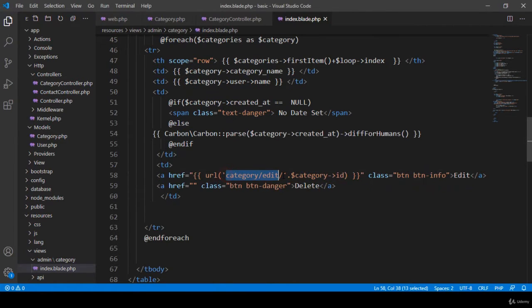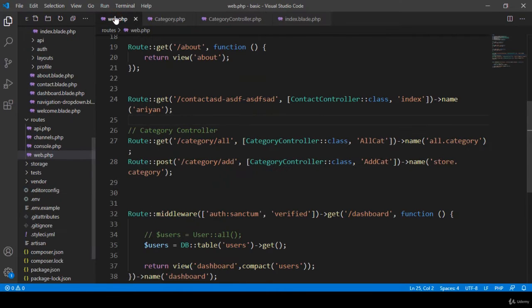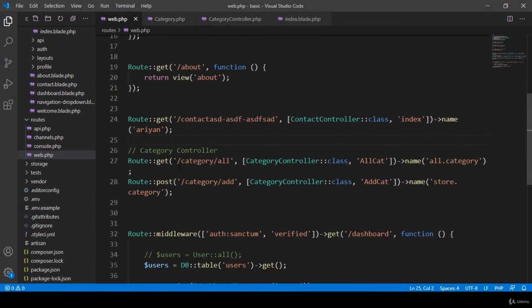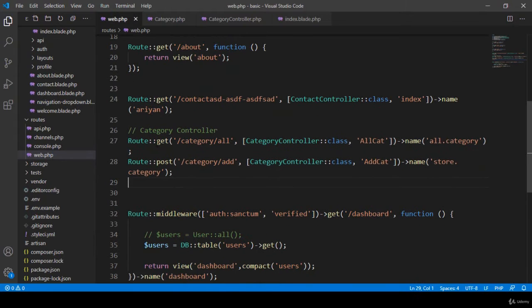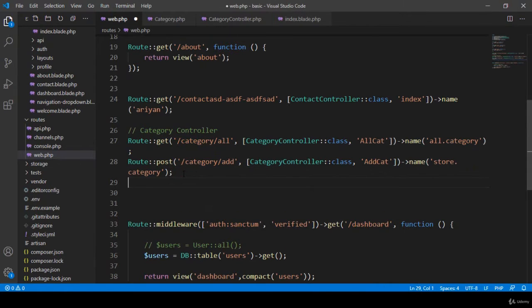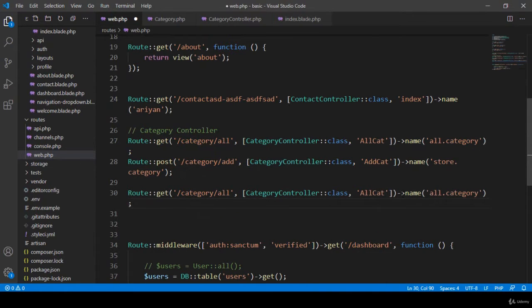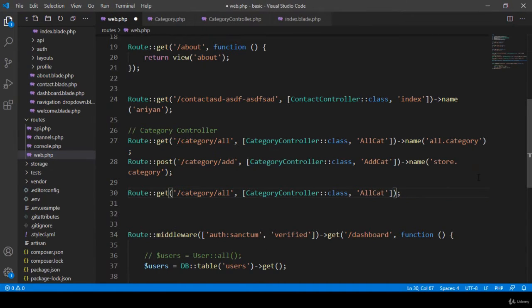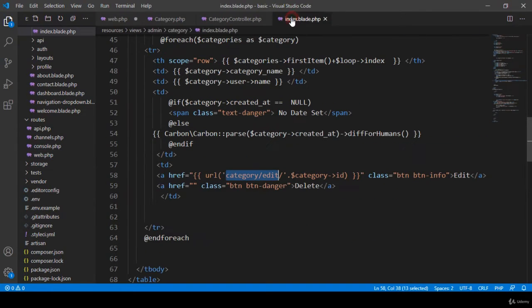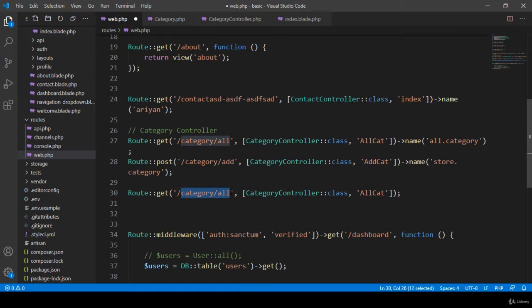If you want to create this URL, we have to go to our web route. That is actually our web route, right? That is our category controller. Before, I have already added the get method and post method. Now for the edit, that will be a get. So here I want to paste it. Here I don't need this name, so I remove that name. Here I want to use our URL. Our URL will be category edit. So I copy it, and now in our web route I name it category edit.